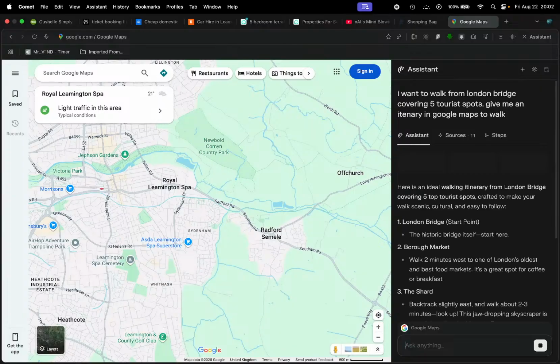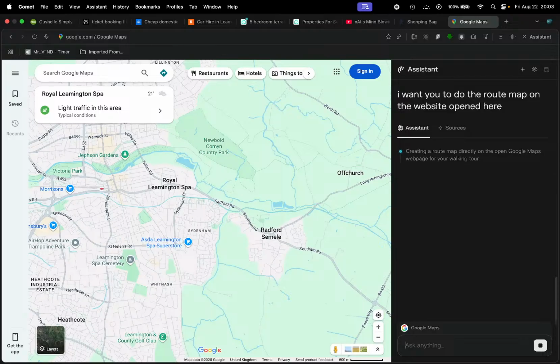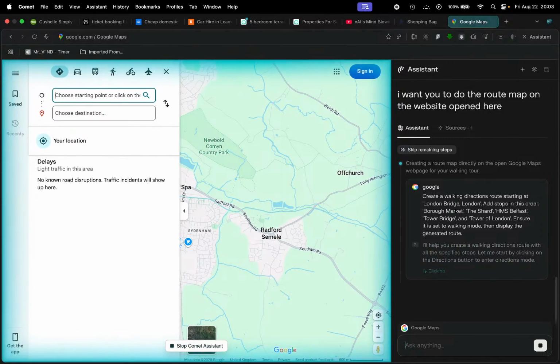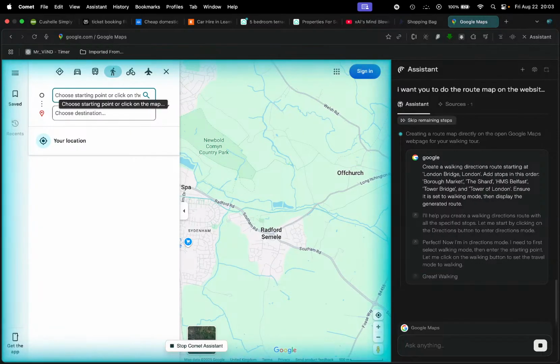It is actually doing the search on itself, on the assistant. It's not going into the website. I want you to do the route map on the website opened here. Let's see if it is still picking up or not picking up. Okay, it picked up now. So what I understood now is we need to explicitly say sometimes to go into the website which is open and do the job, and it does the job.